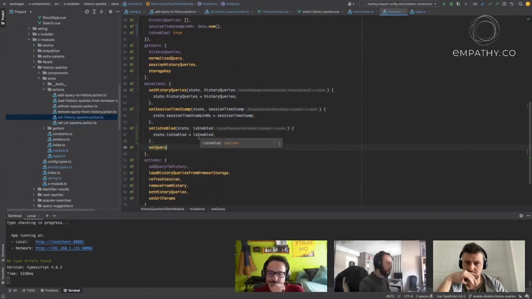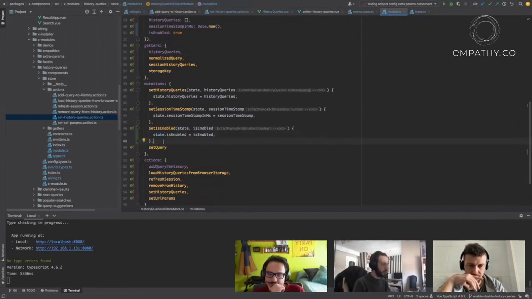It's this mutation, but we need to do more things once this mutation is executed. So we will probably need to add more stuff, and we will probably need an action for that. So let's create an action, okay?